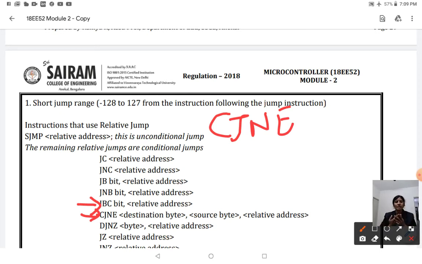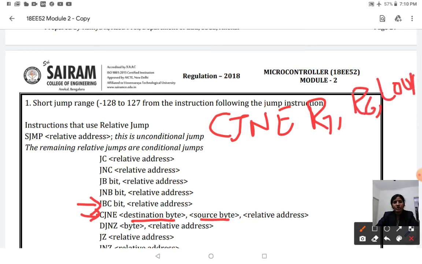So two numbers will be compared, and if they are not equal, it goes to your relative address. It compares your destination byte and source byte. For example, you will have one number in R7 and another number in R6. So if so, loop 1. It will compare these two values, that is, the value in R6 is compared with R7. If it is not equal, then it jumps to loop 1, else it follows the next instruction.